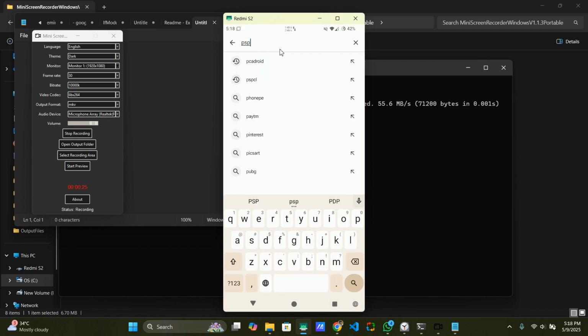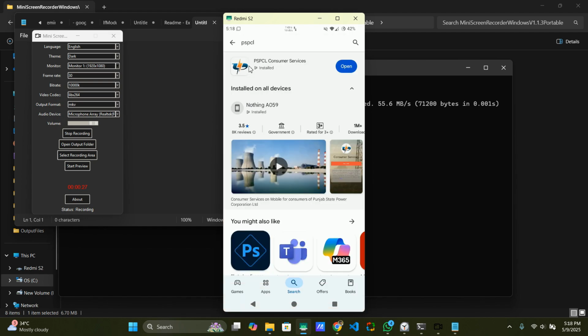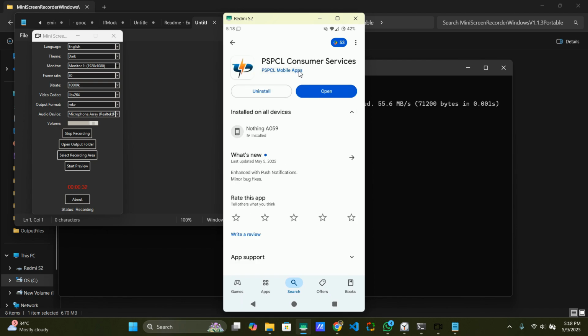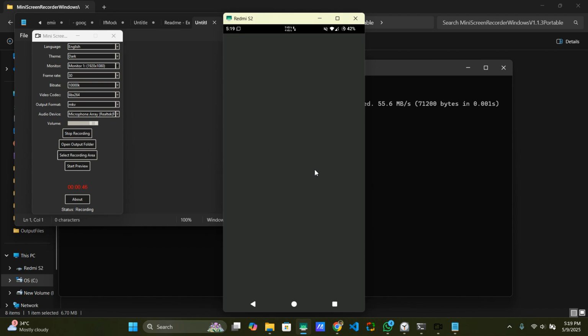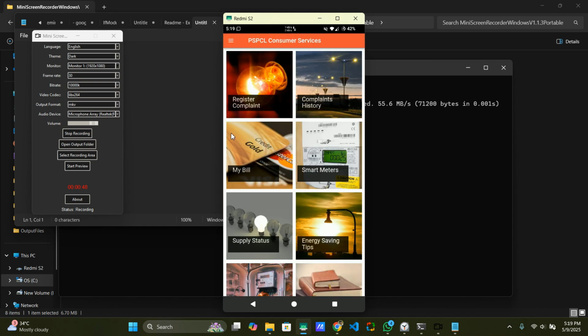If you type PSPCL, this is the application I'm talking about, PSPCL Consumer Services. This is an official app provided by the Punjab Power Supply Commission, and using this you can perform various tasks. But my favorite one is, let me show you. You can use it for various things like register complaint history, pay your bills, and check the smart meters and all the readings of the smart meter, like how many kilowatts of power is being used.